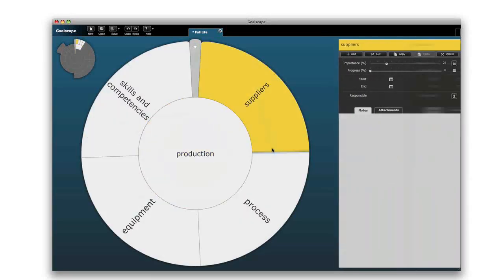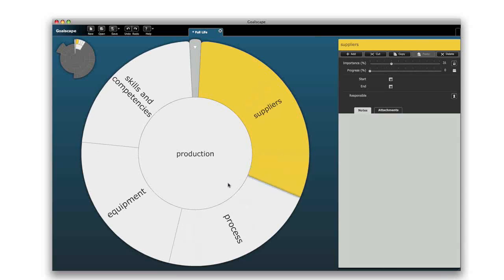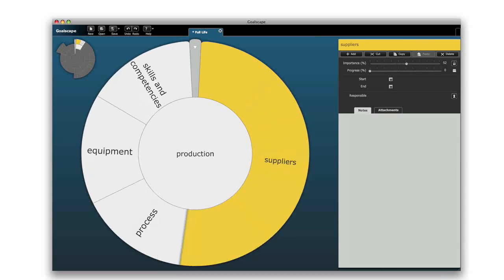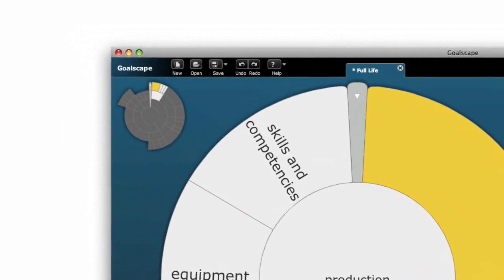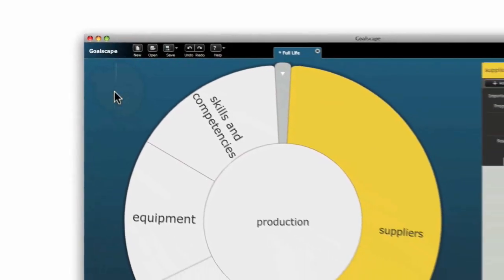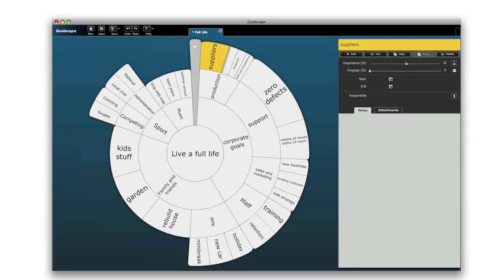Changes made in this view are of course reflected in the overall Goalscape when you go back up a level, or go to highest to revert to the view of the full Goalscape. When you're in this focus view, a miniature appears in the corner to show where you are in the overall Goalscape. If you double click on the miniature, you'll jump straight back to the overall view.